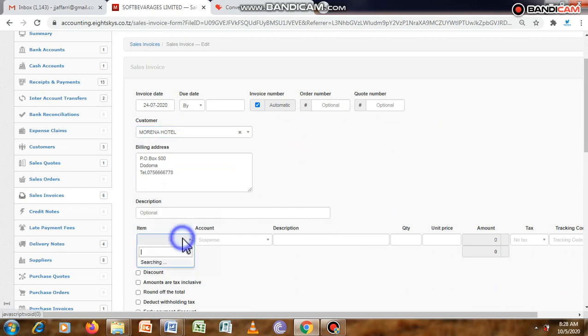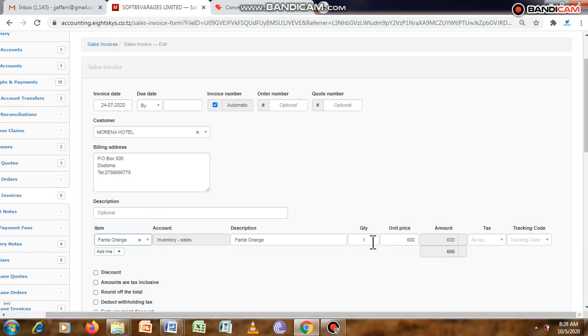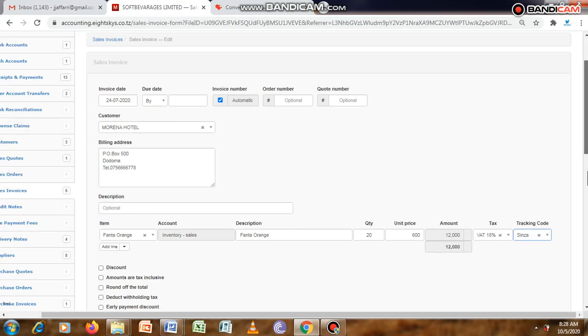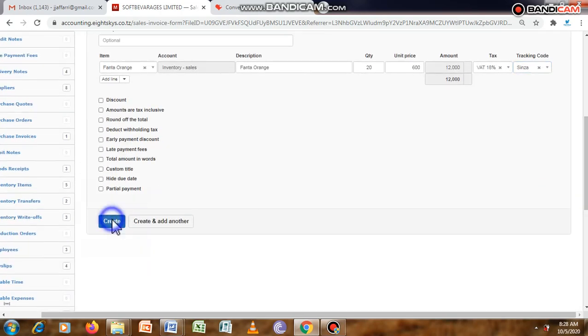We're going to choose a customer to be Morena. And the item, let's make the issue simple here. Let's put Fanta Orange. How many pieces? Let's say maybe 20 pieces. Because we are VAT registered, don't forget to choose VAT. And let's say this sale happened in Sinza. Once we create this invoice, we go ahead and create it.